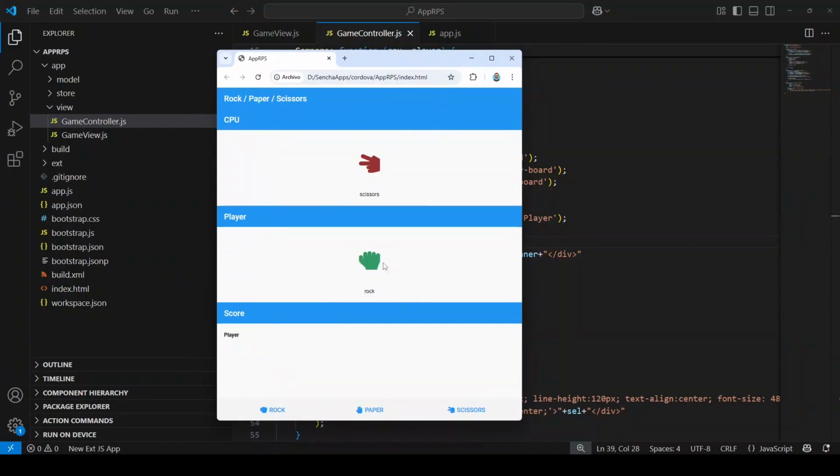Let's say I clicked on rock. This is what I played. Rock beat scissors. It's telling me I won. Once again, now I lost. The CPU won. Let's try paper. I won. Scissors, it's a tie. So it's something really simple.